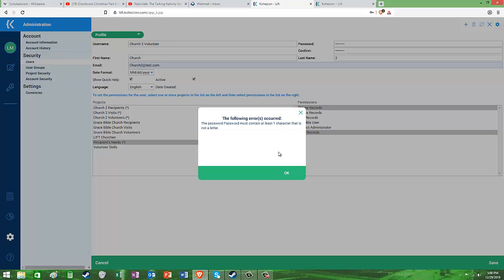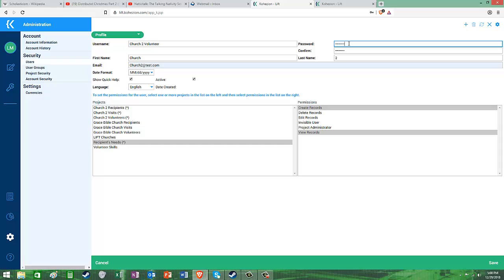Right. Password must contain one character that's not a letter. Alright, I'll make the password 12. Again, this is going to get changed later. Now hit Save. The password ideally should probably be secure when this account is made, but I'm just doing this for test purposes.